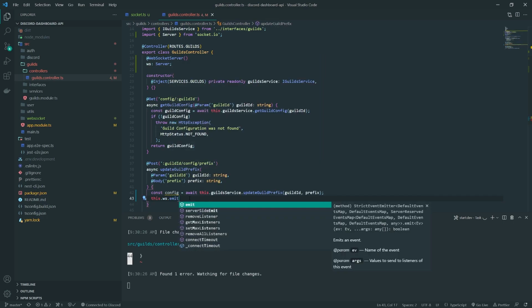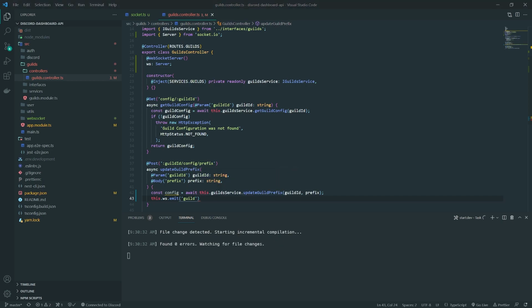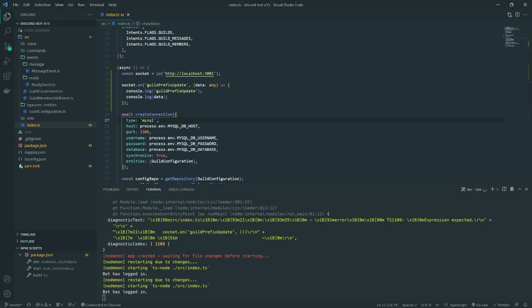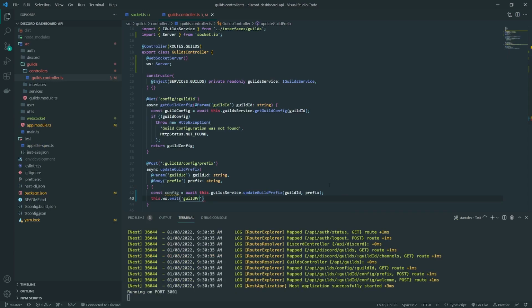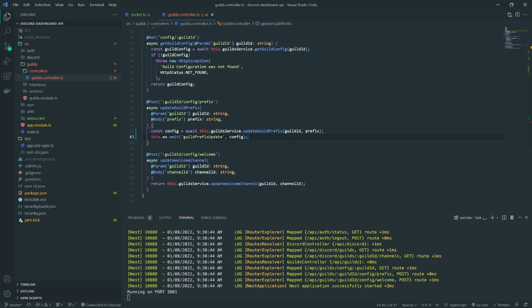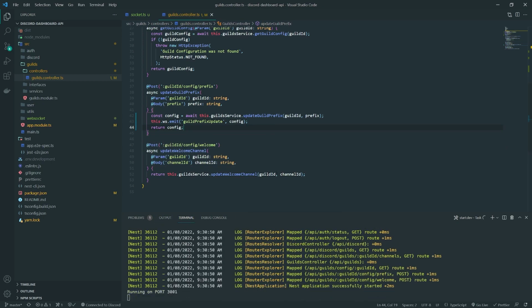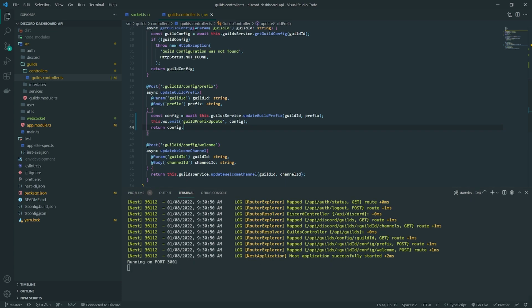And I'll do emit. I think the event was called guild prefix update. Yep, guild prefix update. And we can pass in literally anything that we want, but we'll pass in config. And then once that's done, we can just return config, just like that. All right, cool. So now all we've got to do is call this update guild prefix endpoint.